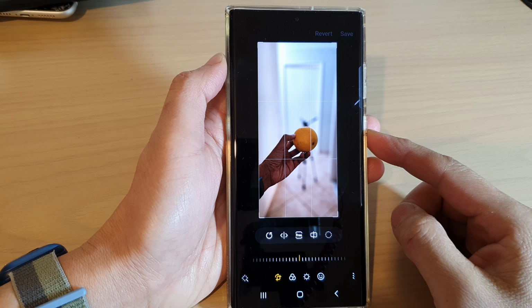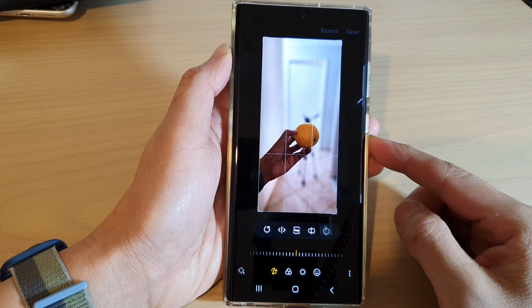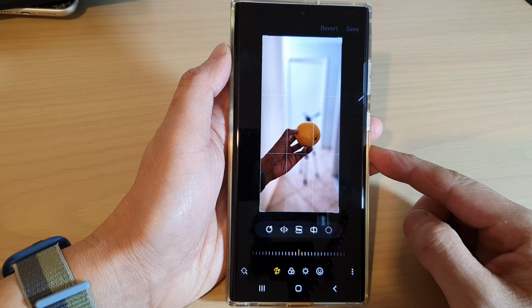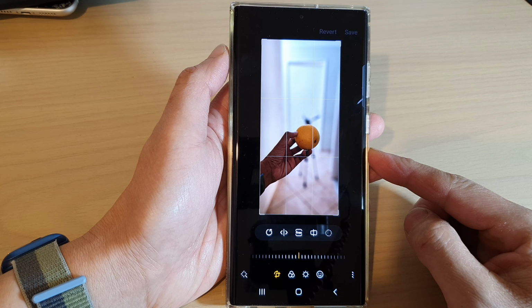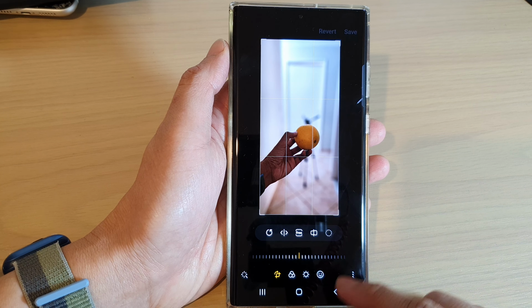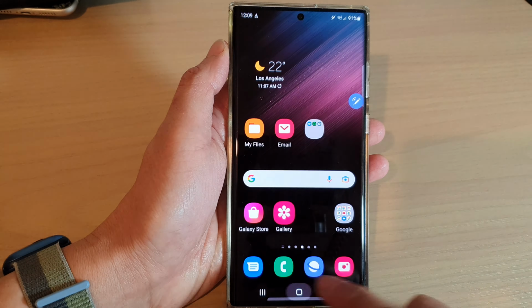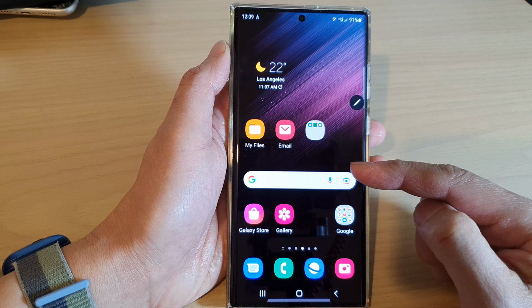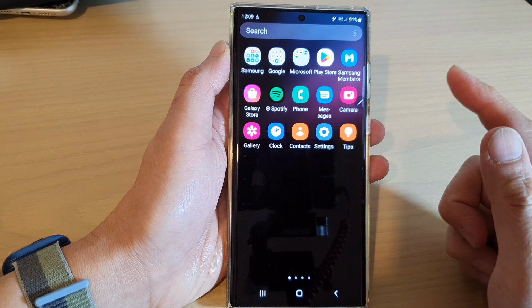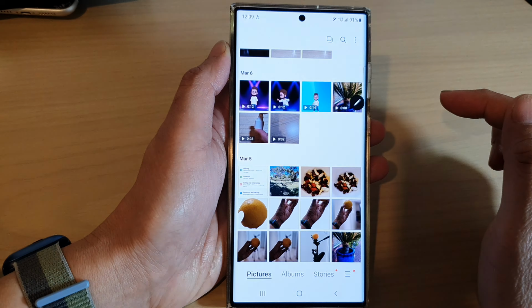Hey guys, in this video we're going to take a look at how you can adjust perspective of photos on the Samsung Galaxy S22 series. First, tap on the home button to go back to the home screen, and from the home screen or in the app screen, open up the gallery app.